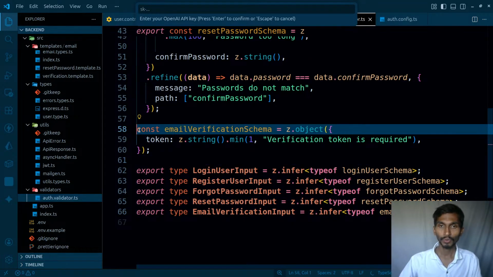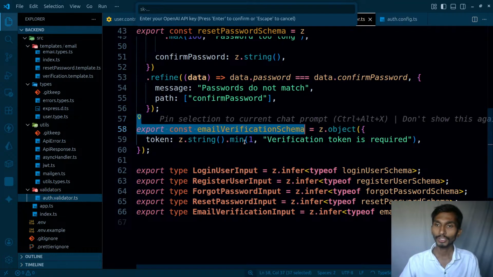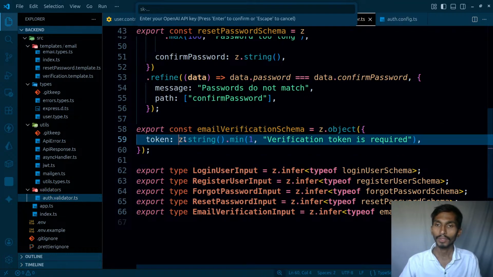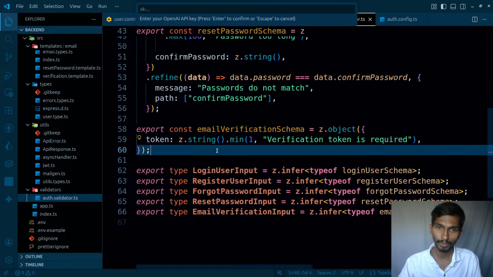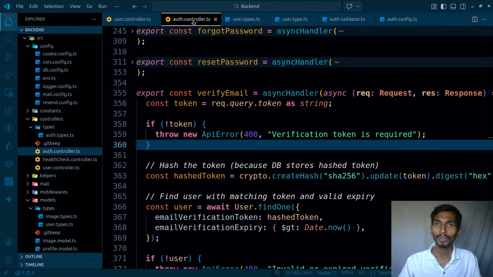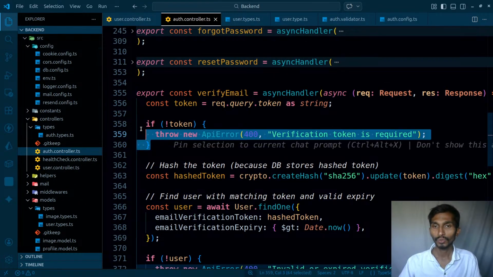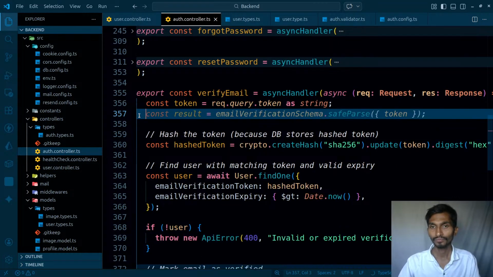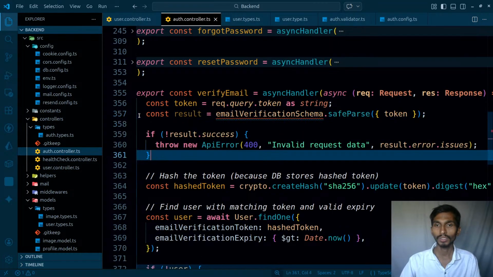Not only this, I actually need to export this, so let's simply export it from here. So export const email verification schema. It will have only token, and the token's validation is this simple. Coming back to the main auth controller over here, instead of doing it like this, what will I do? Once I got the token, I will just simply verify it. Once it is verified, that's it.